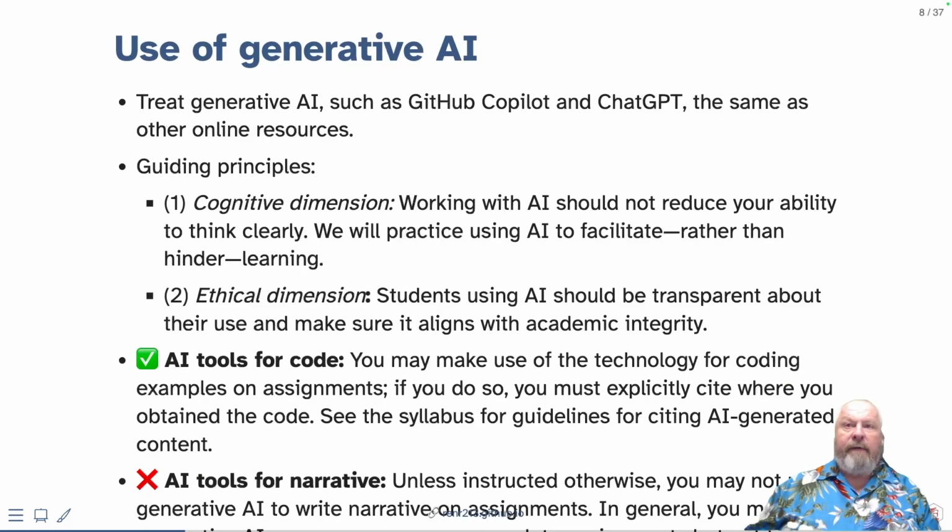AI, or generative AI, is becoming a big thing. I want you to treat generative AI, such as GitHub Copilot, which you'll probably fall into as you're using GitHub, or ChatGPT, the same as any other online resources.